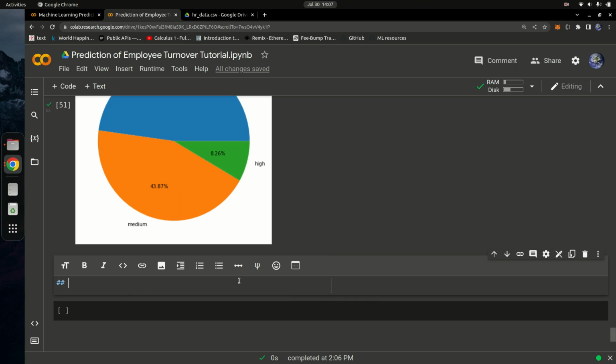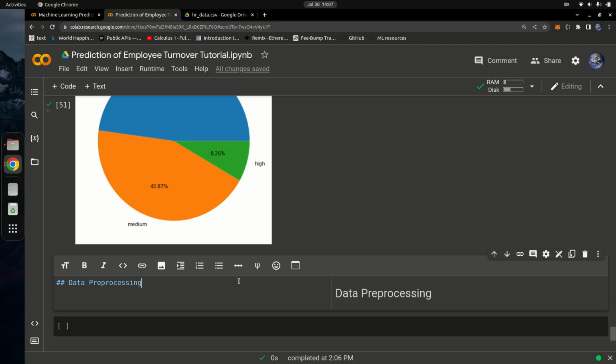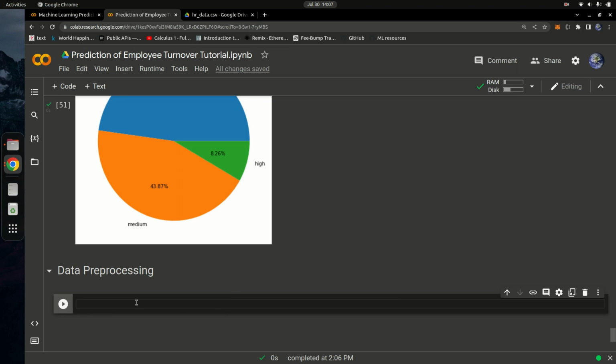So data pre-processing. I hope that's the spelling of pre-processing. Okay, so once we have this, I'm going to get the certain values that I need right here. So I'm going to rename our data. I'm going to simply say df dot rename.